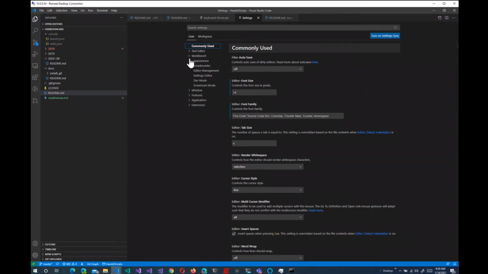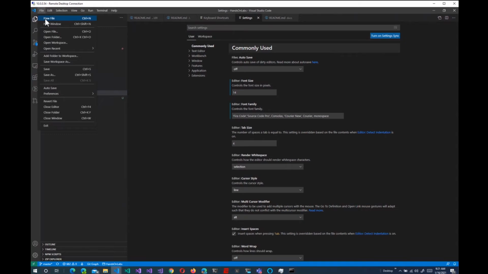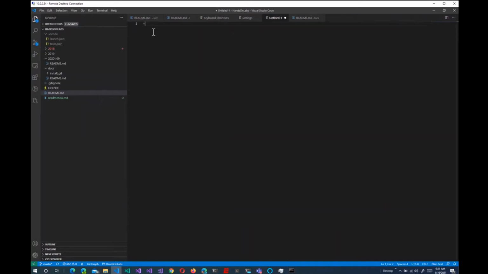Other things that it can do, I personally like to change my fonts, because I like to have ligatures, and this does support ligatures. If you don't know what a ligature is, if we just open up a new file, if I type equals greater than, it turns it into an arrow.